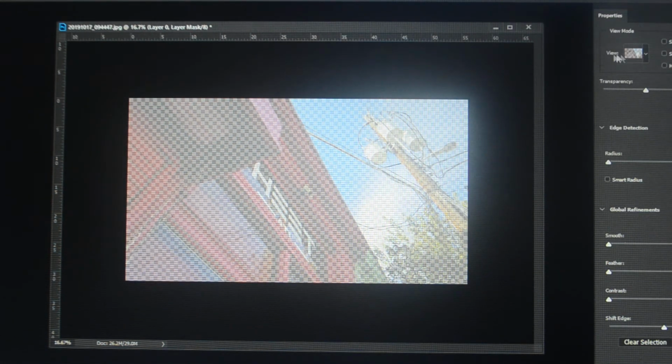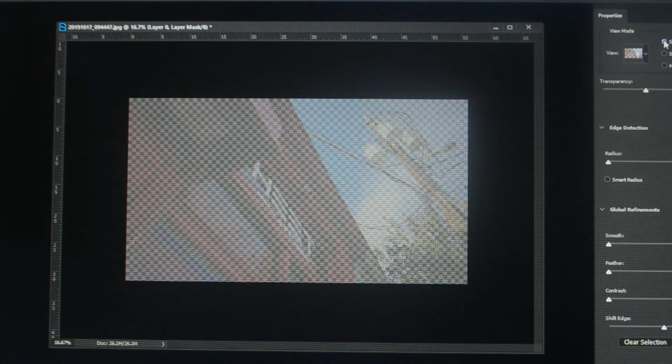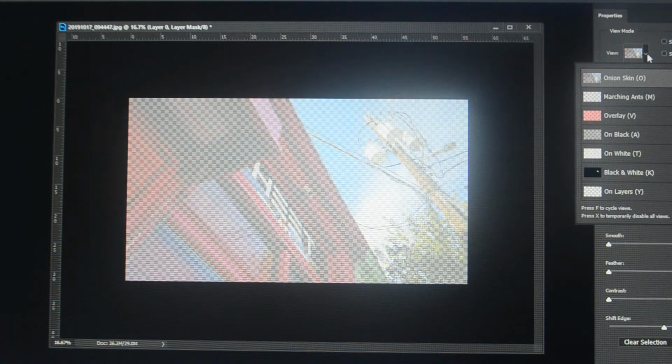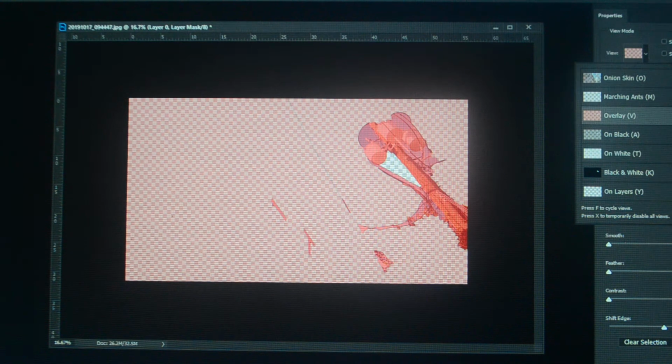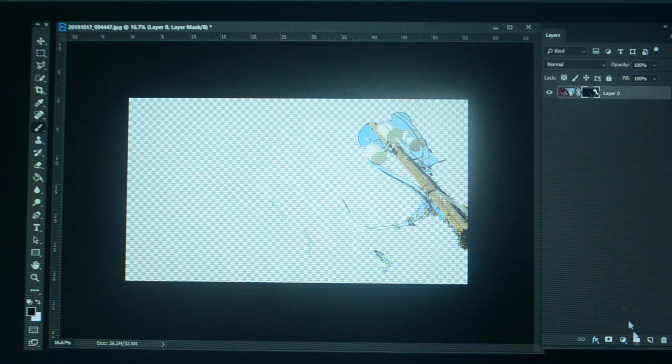You can change how you see this. This is the view. And that's showing me what's going away so I can see what's left. And that is just basic masking.